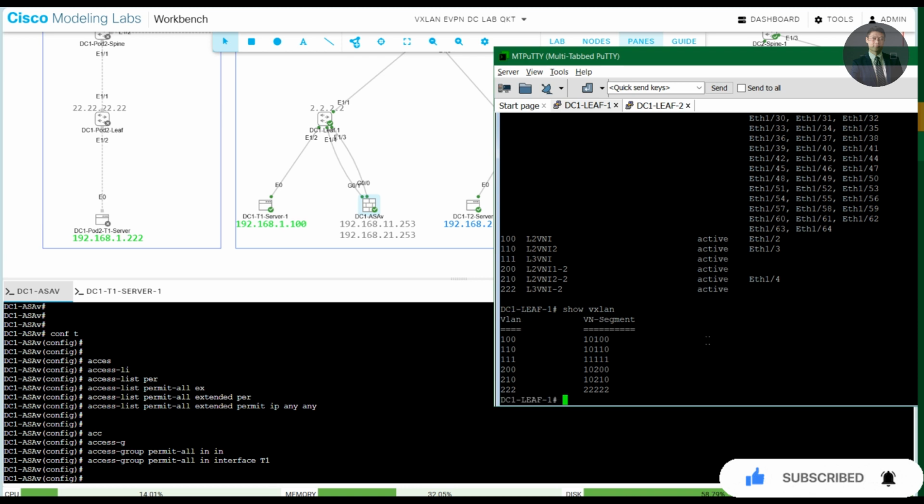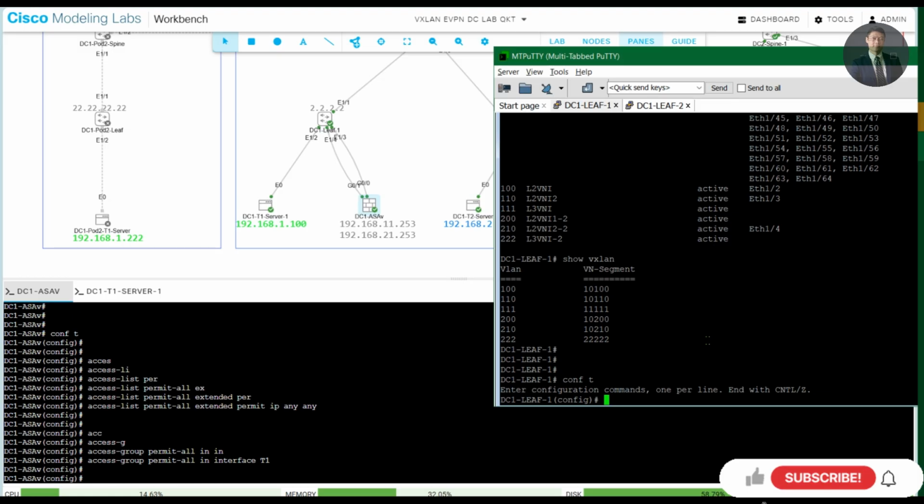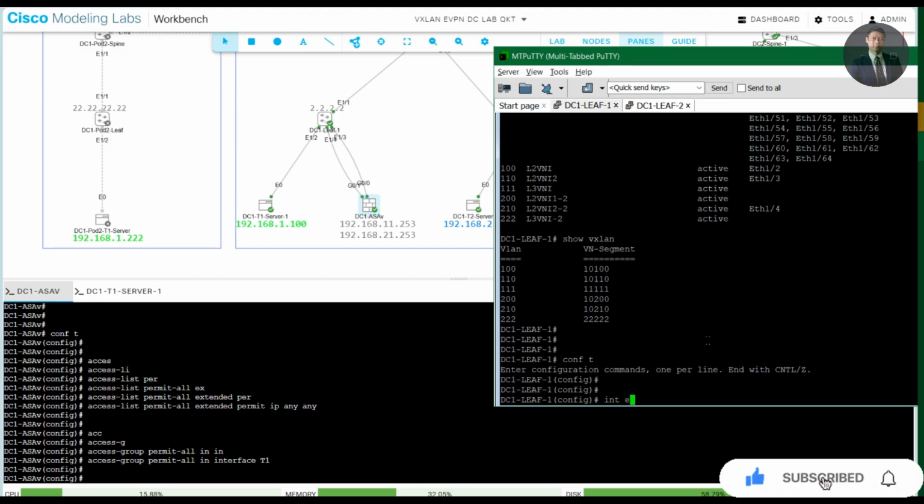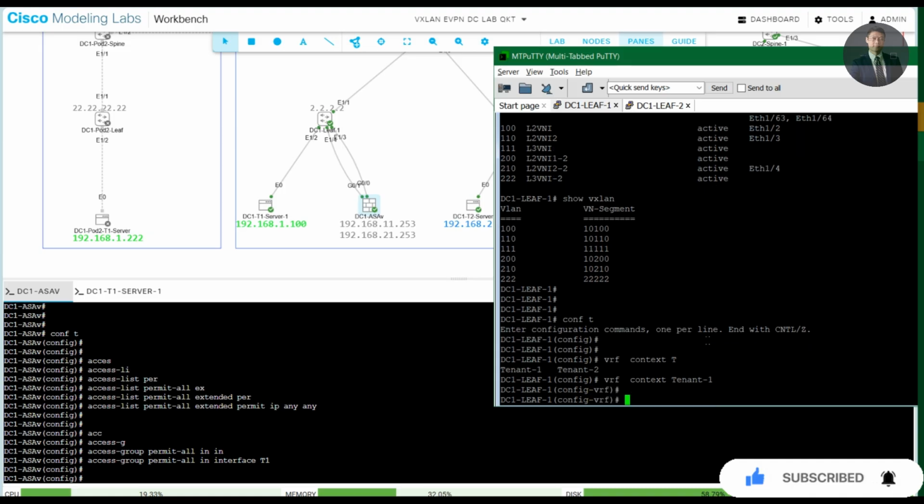Since we assigned the VLANs to VNIs, we have to go to the VRF, tenant 1. In the VRF tenant 1, we're going to create a static route to tenant 2 in VLAN 200.